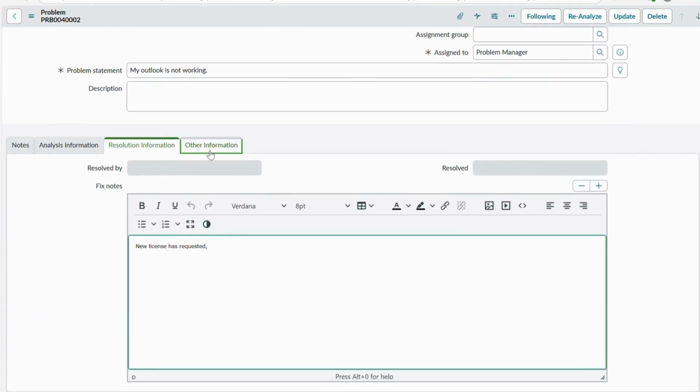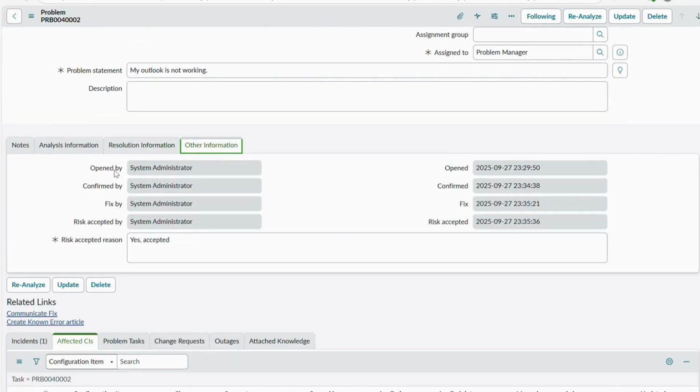Under the other information, there would be some other information like sys general field, opened by, confirmed by. Basically, a sys general field is a field generated by the system, which has a value already generated by the system, so we cannot make any changes to it.